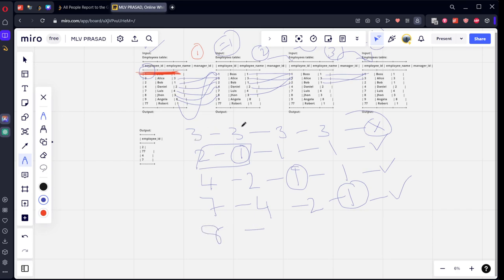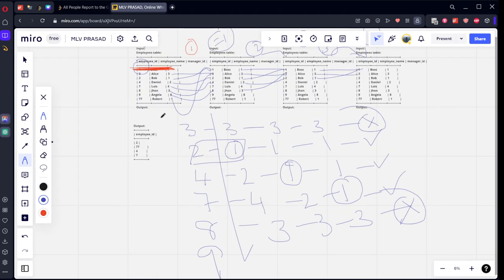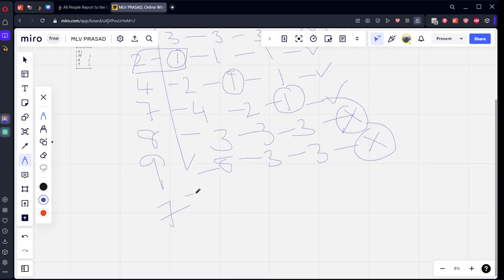8. 8 is connected to 3. 3 is connected to 3, and nowhere else can we see a manager at level 1, so it is false. Let's see the next thing. 9, 9 is connected to 8, 8 is connected to 3, 3 is connected to 3. This is also not having a one relationship. Let's see for the last one. 7, 1, 1, 1. So we have a direct relationship.